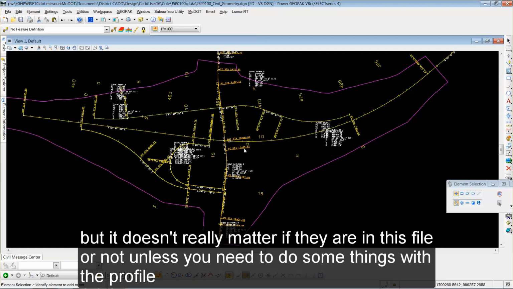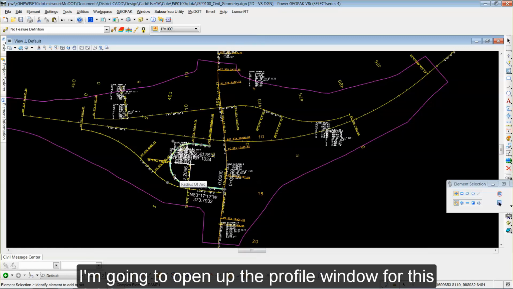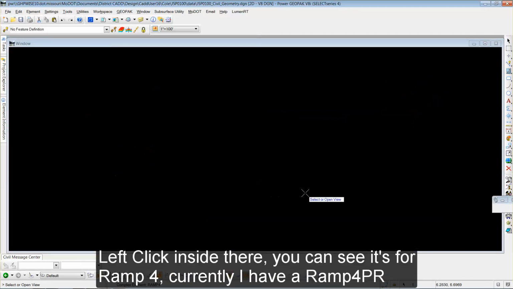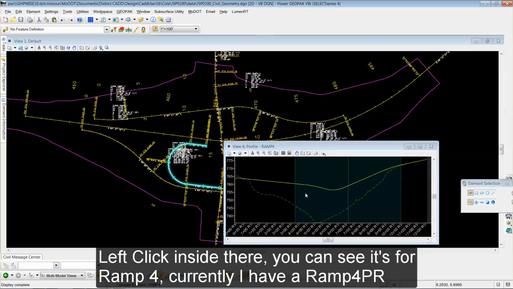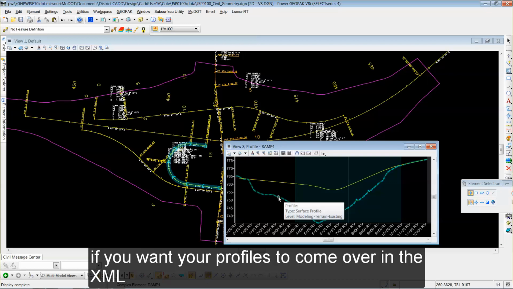But it doesn't really matter if they are in this file or not, unless you need to do some things with the profile. For this one, let's take a look at the profile for ramp number 4. I'm going to open up the profile window for this particular ramp. I'm going to left click inside window 8. And you can see that for ramp 4, I have a ramp 4 PR, which is the active profile, and then I have an unnamed profile.